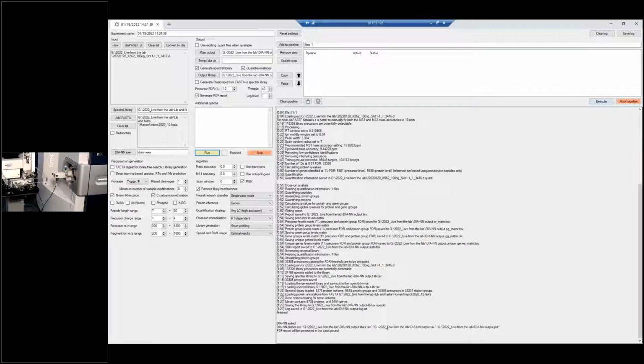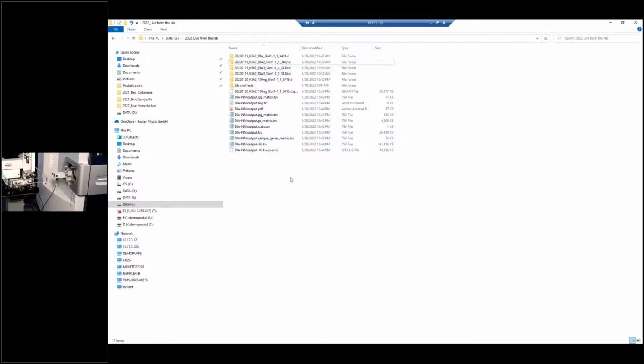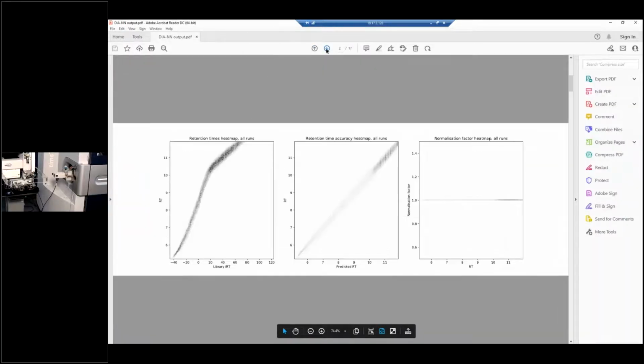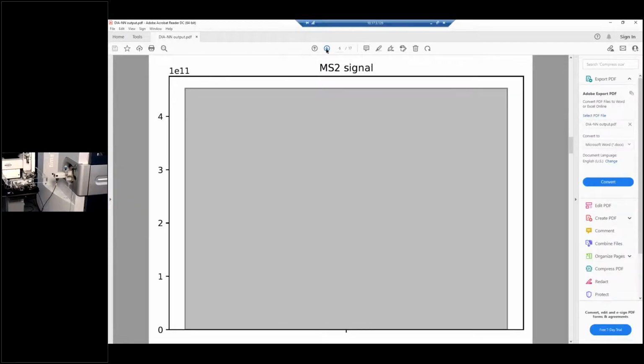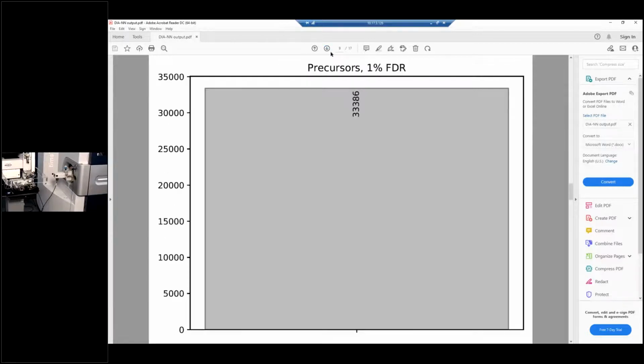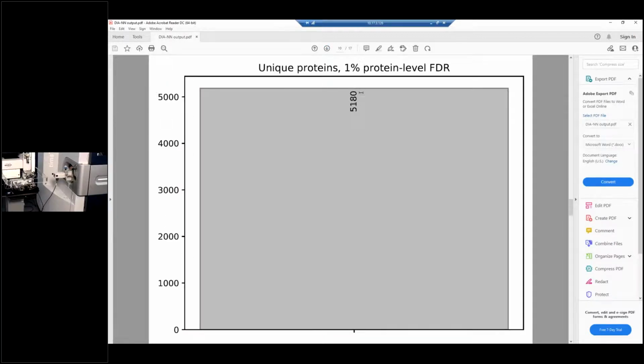So you'll see here that it's finished that process. So now let's go back and look at the results. It produces this PDF output here, and I'll just scroll through this because it's not very exciting, because of course we're only acquiring a single data file, so a lot of these views are not particularly useful. But what I do want to show you is the number of peptides we're identifying. Over 33,000 peptides identified from this 12-minute gradient, and well over 5,000 protein identifications. So with this very short gradient, this very fast method, we've still achieved over 5,000 protein groups.